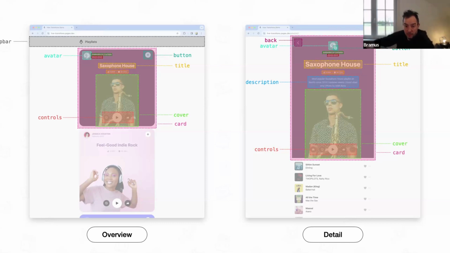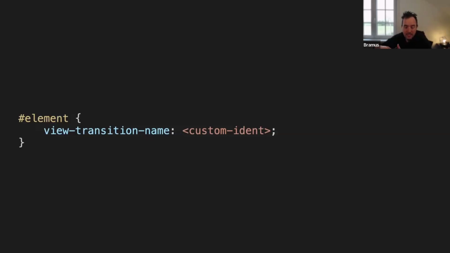So we've done part of this step, right? We've identified all the parts that we want to move around, and then we need to name them. And we do that in CSS using the view-transition-name property, and it accepts a custom ident. A custom ident is a set of characters that you use to identify the thing. You could see it as a string, but technically it's not a string. But you put words in there. For example, for the card, on our overview page and on our detail page, that was a .card element. We give it a view-transition-name of card.